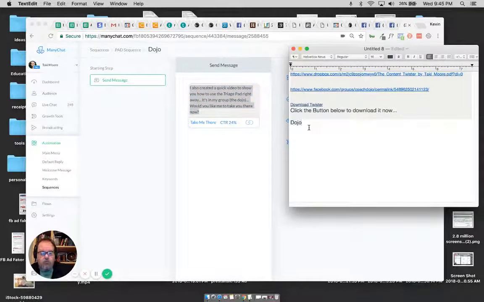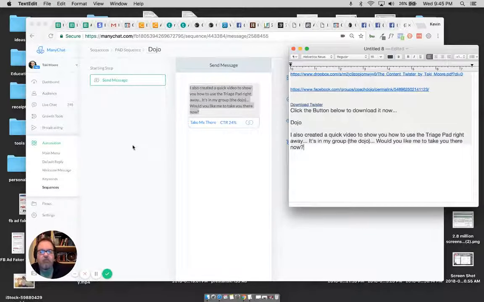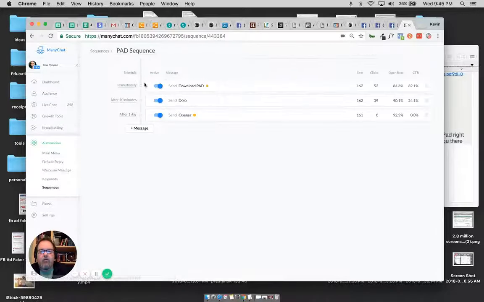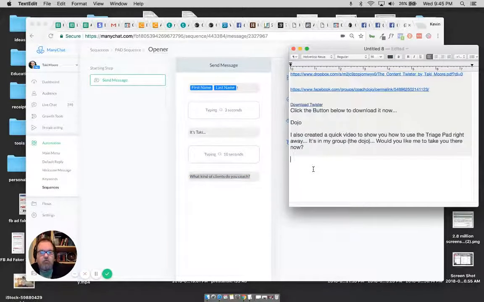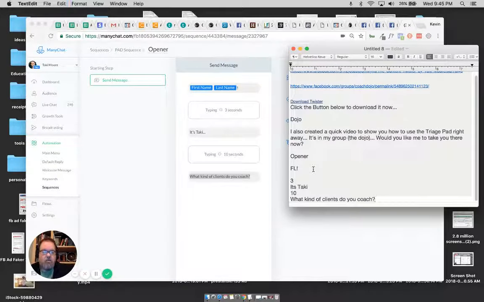So I'm going to put that here so I don't have to type it all in again. And then the last thing is the opener, which is first name, last name, exclamation, typing 3 seconds. It's Taki, typing 10 seconds. What kind of clients do you coach?